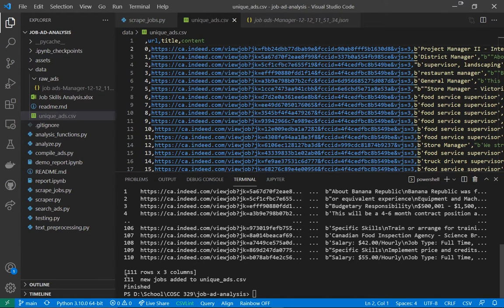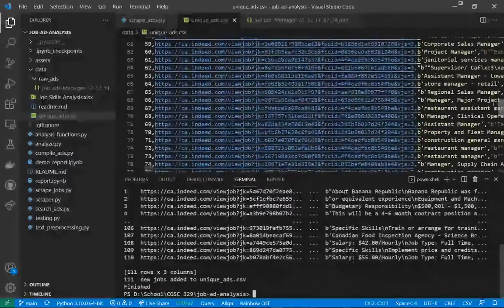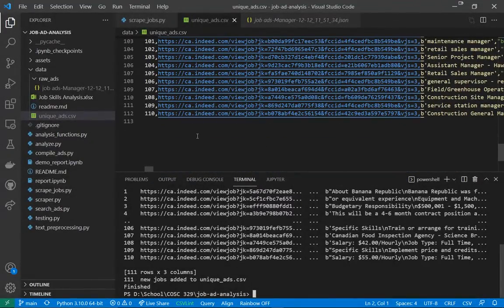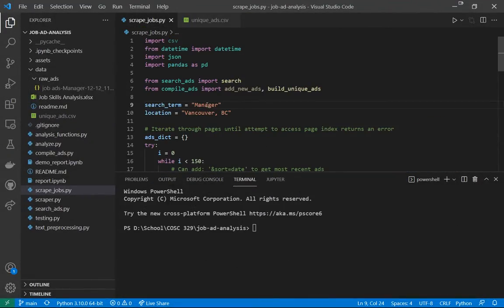As we can see, it found 101 jobs from those 3 pages of search results. And that matches with the unique ads file. Let's run the scraper once more with a different job title to get a comparison data set.